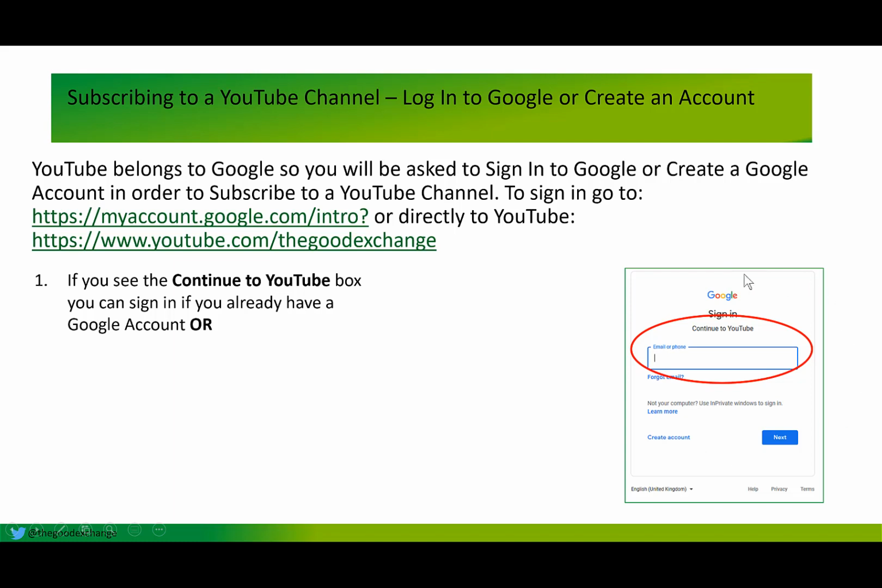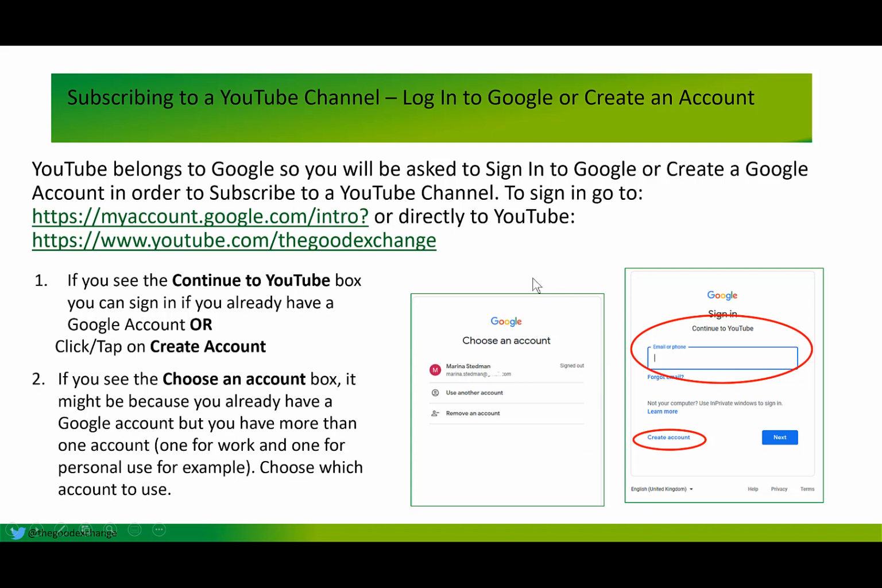If you go to YouTube or continue to YouTube, you might need to create an account if you haven't got one. You might also see this box. So if you're like me and you've got more than one Google account, one for your personal use and one for your work use, you might see the choose an account box, and then you have to choose to use the one it's picked as default or use another account. So for example, your work one or your personal one.